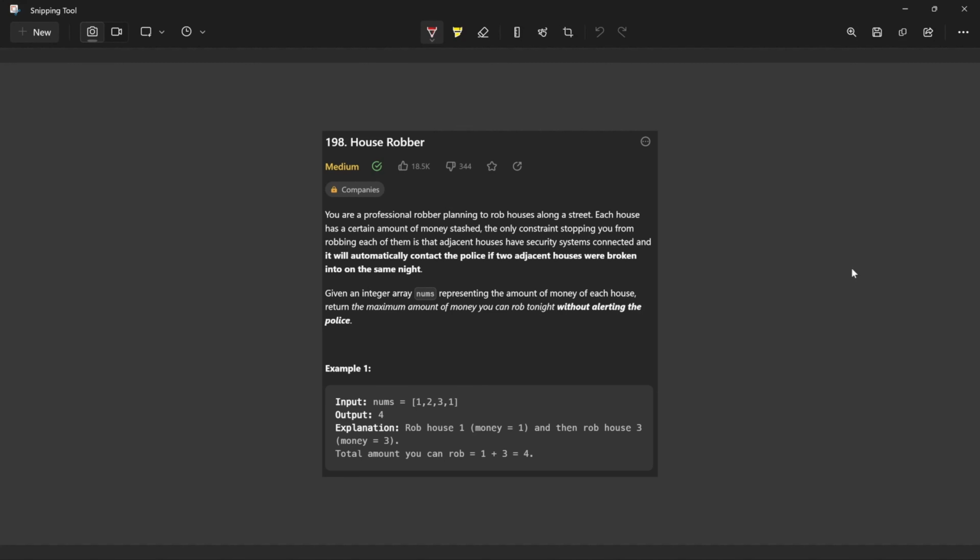Alright, so today we're going to be looking at House Robber, or LeetCode number 198. So let's start from the beginning. You are a professional robber planning to rob houses along a street. Each house has a certain amount of money stashed. The only constraint stopping you from robbing each of them is that adjacent houses have security systems connected, and it will automatically contact the police if two adjacent houses were broken into on the same night.